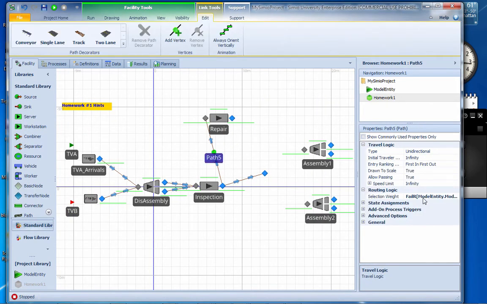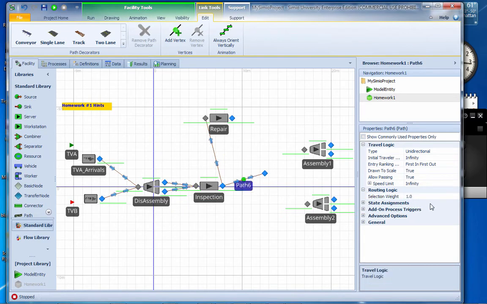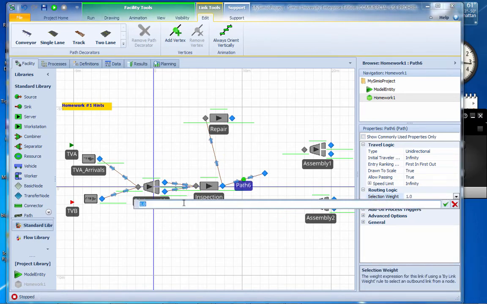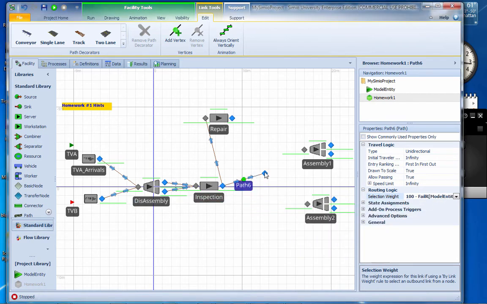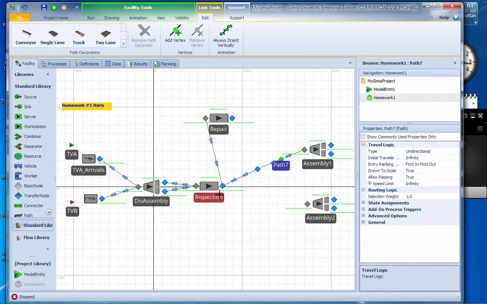So here I have a value array of 5. So model 1, status 1. I'm going to use that here as well. The link weight is going to be 100 minus whatever the value array is. So the rest of the parts go here, and only the value portion goes to the repair. And then I have two paths, one going from here and one going to assembly 2.